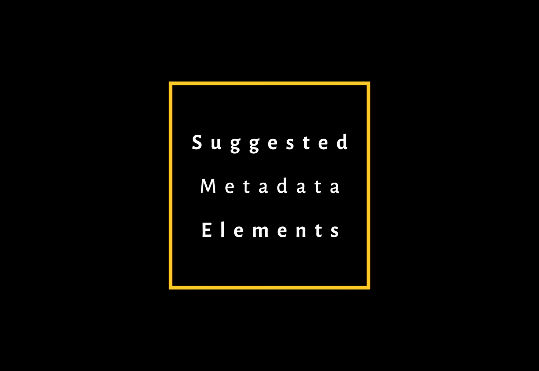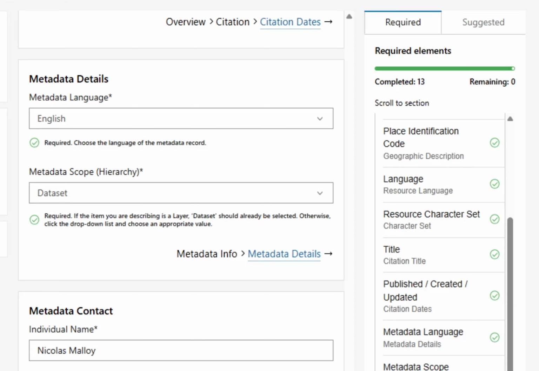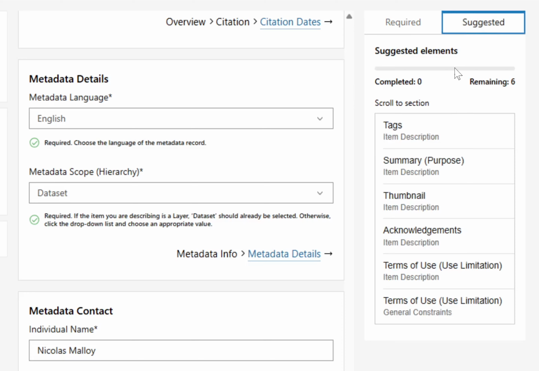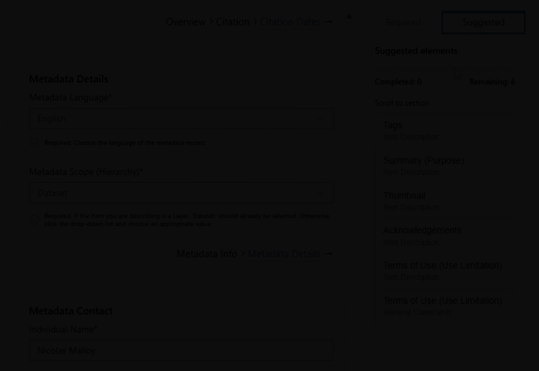Suggested metadata elements. At this point, you'll notice that ArcGIS Pro also lists some suggested metadata elements. These aren't required to meet the basic ISO requirements, but they can still add useful context. In real GIS work, suggested fields are often filled out when a dataset might be shared, reused, published, or archived because they help other people understand and find the data more easily. For this lab, you don't need to complete every suggested element, but we're going to work through a couple of the most useful ones.